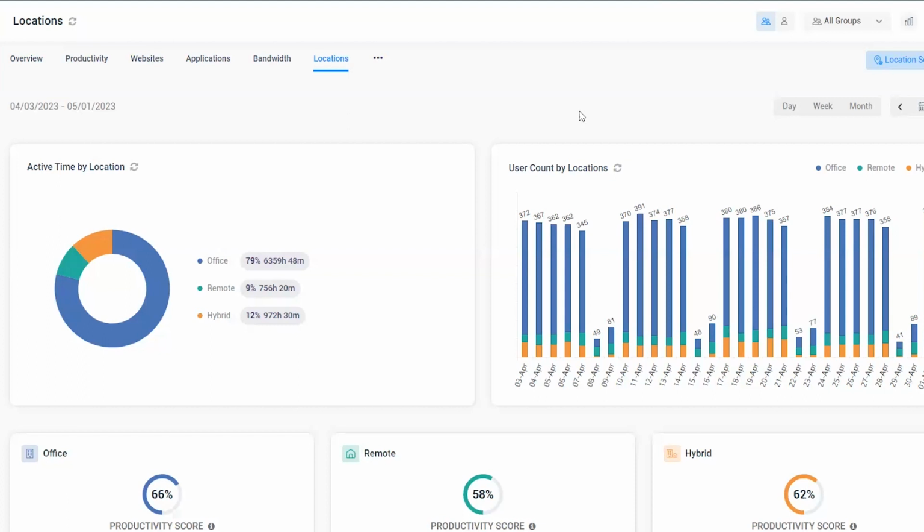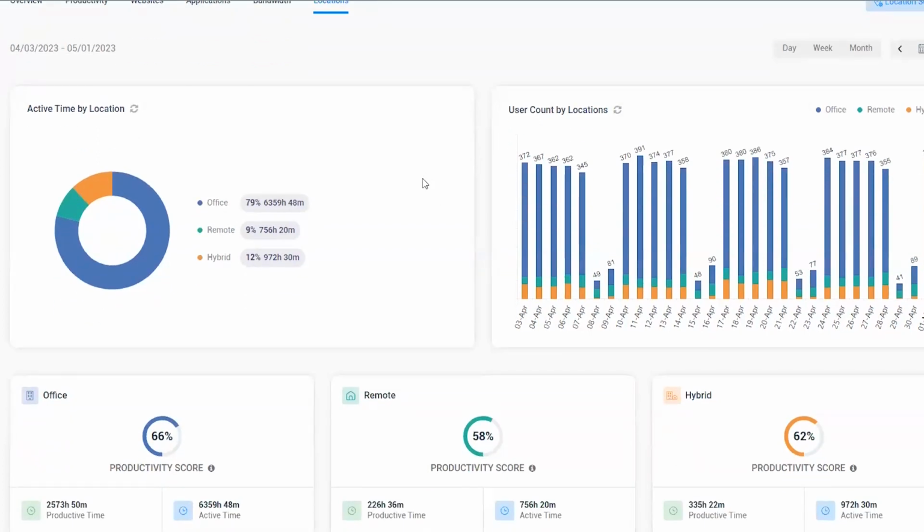Here you're able to get a full breakdown and metrics based on users working in office, working hybrid, or working remote. So here you can see different productivity breakdowns, active time, productive time, based on where your users were working. The location insights will automatically assign a default location to a user's machine based on the IPs that they're connecting from. If multiple users have the same IP, it'll automatically be classified as in-office. If an IP is only being used by one user, it's going to be classified as remote.